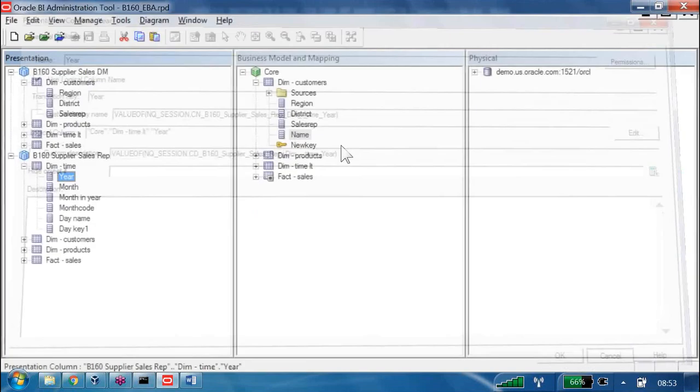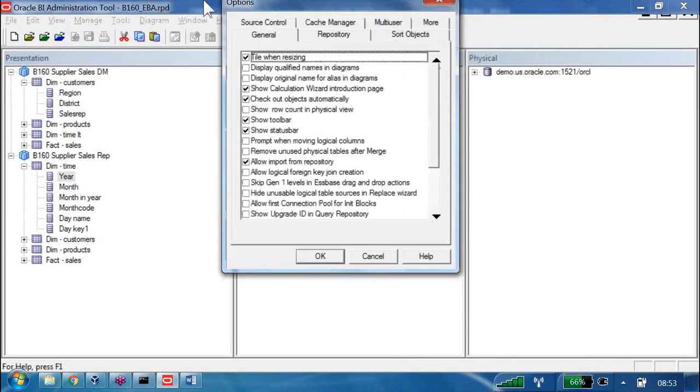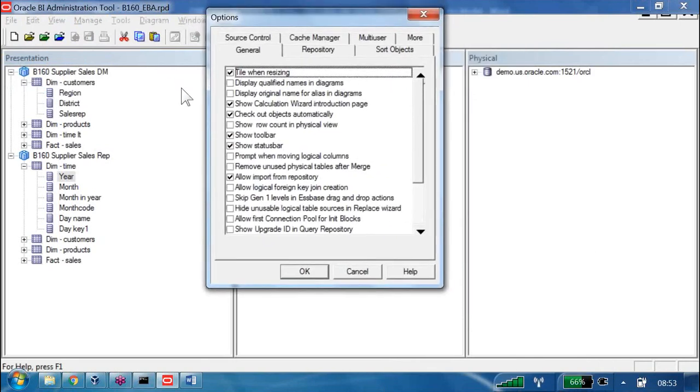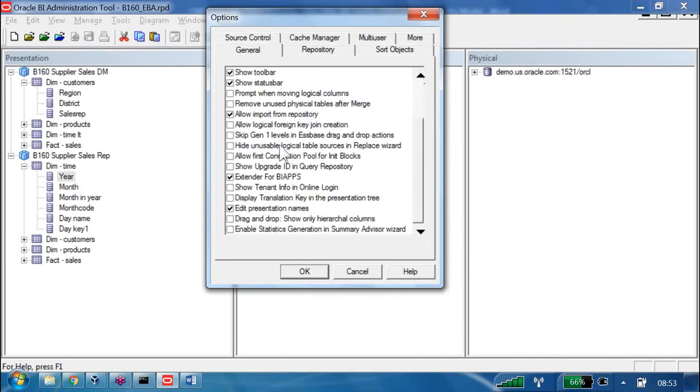The reason behind this is that there is an option in Tools, Options. In the tools options, observe one of the options here. What is this? Edit presentation names. Suppose this option is not selected. This option is not selected by default actually. By default it is not selected.